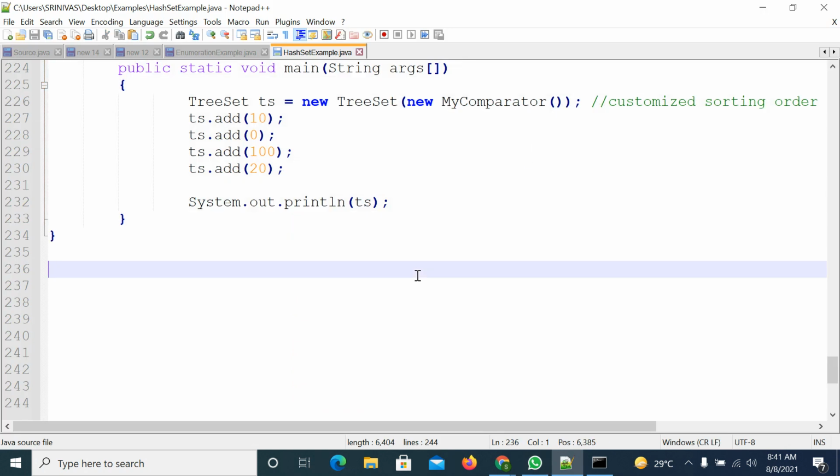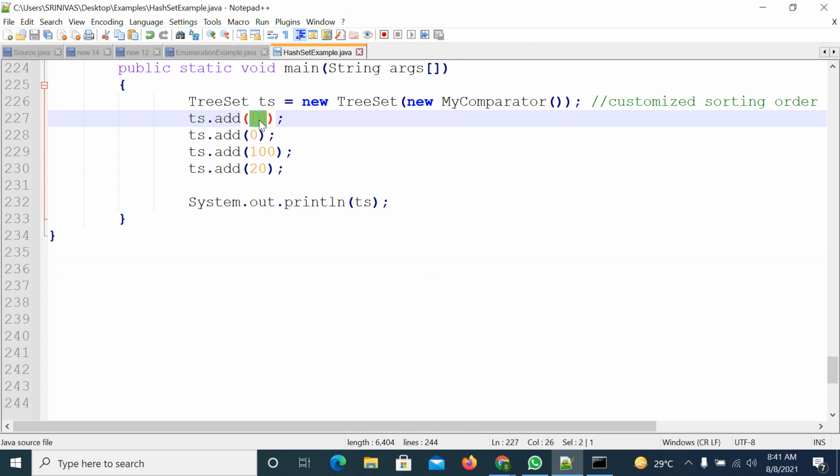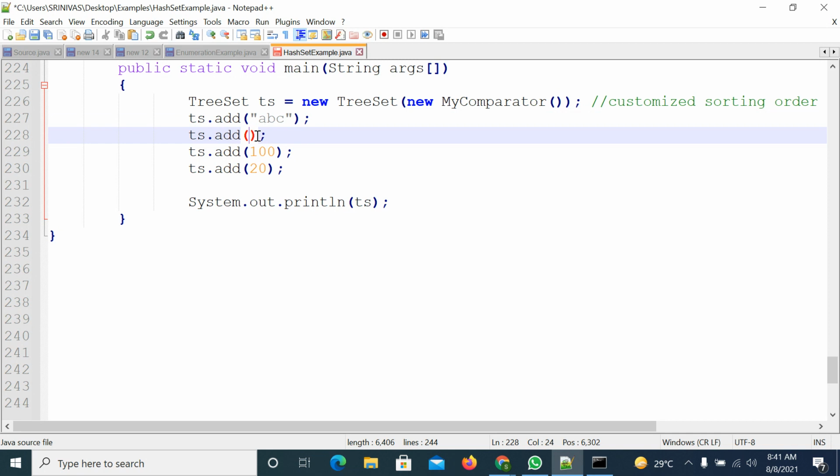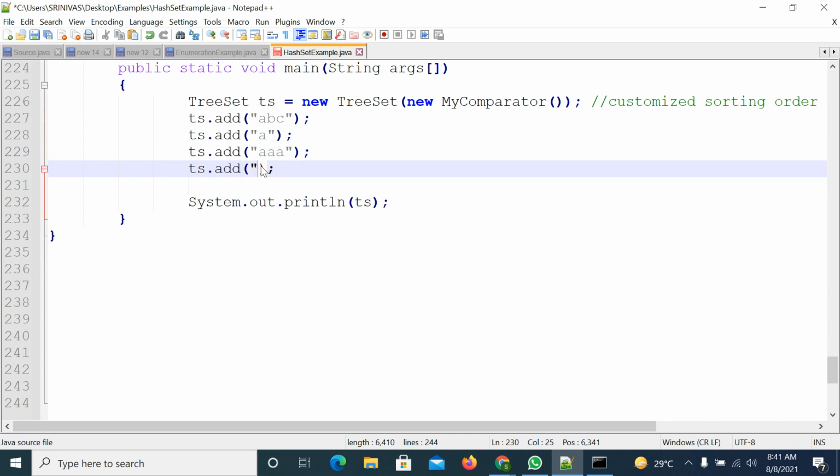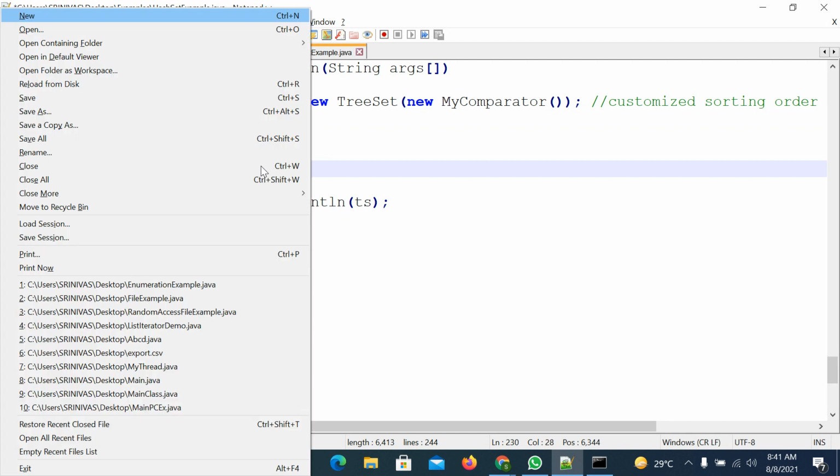So we tried with numbers here. Now we will try with strings. By passing strings, what will happen? We'll see. Suppose I am passing some ABC. Here I am passing some A. Here I am passing some triple A. And here I am passing something else, some 0 A.